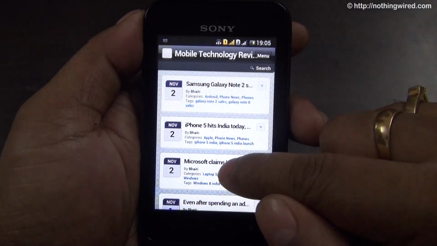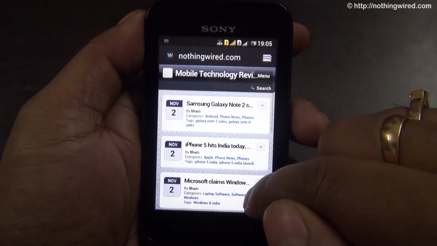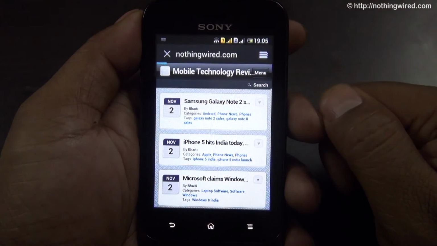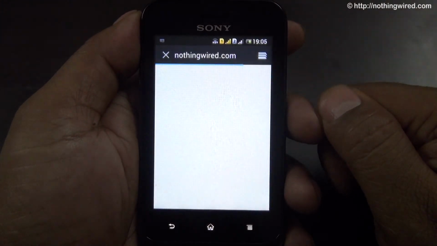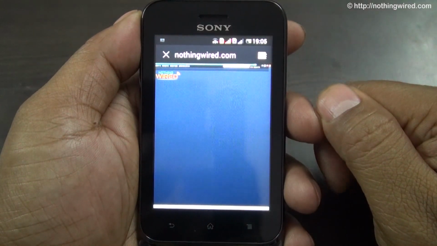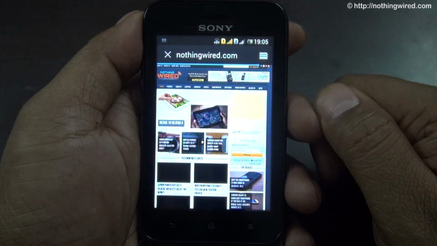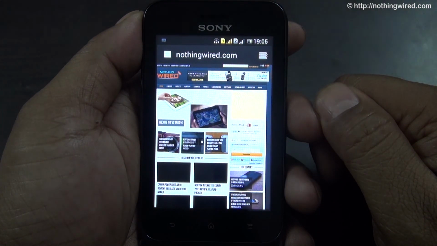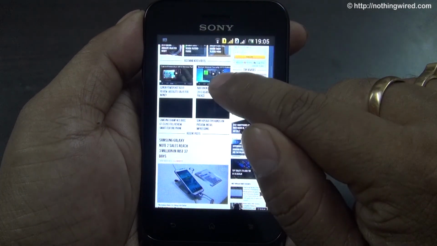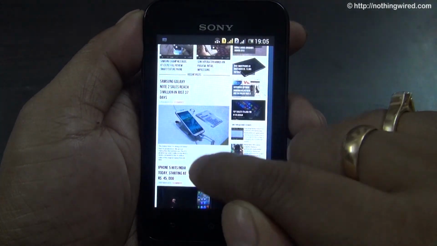As you can see, it by default renders the mobile version of the site if it has any, but then you can always request the desktop site and it will go ahead, reload the page, and then render the desktop view for you. However, we have noticed that the rendering is a bit slow, and also it does not render the page 100% correctly. So as you can see, there is this space here.